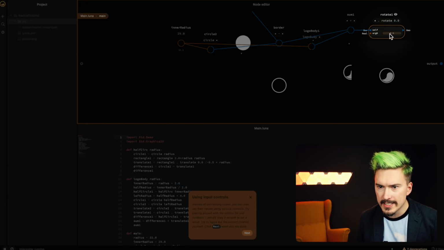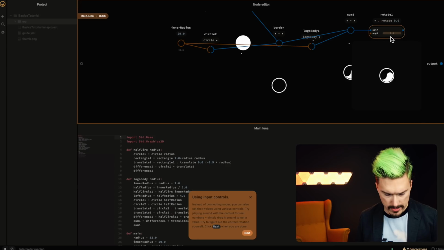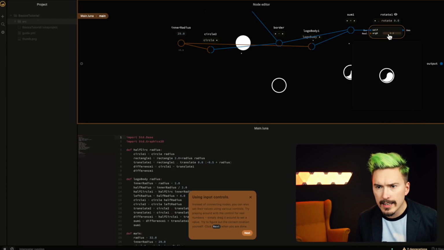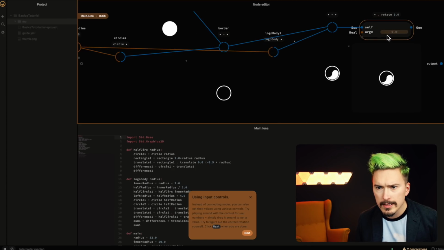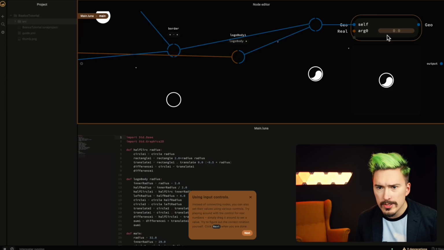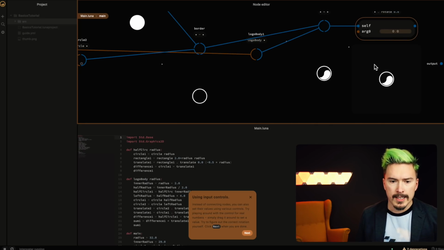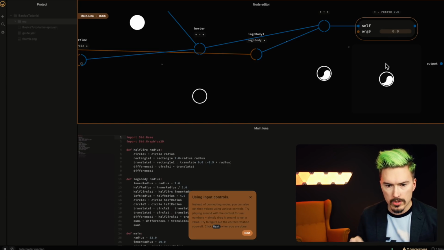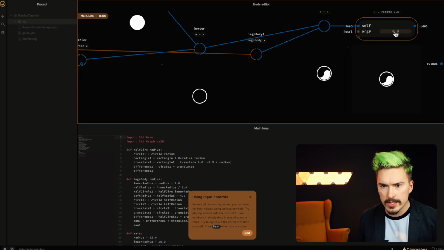So this is the detail view. You can zoom these things, I believe. Can I go in? How do I zoom? Yeah, hang on. Zoom, zoom, zoom, zoom. Yeah, cool. Instead of connecting nodes, you can also set their values using various controls. Try playing around with the control for real numbers. Simply drag it around to set a value. Try to figure out the correct rotation on your own. Okay, hang on.